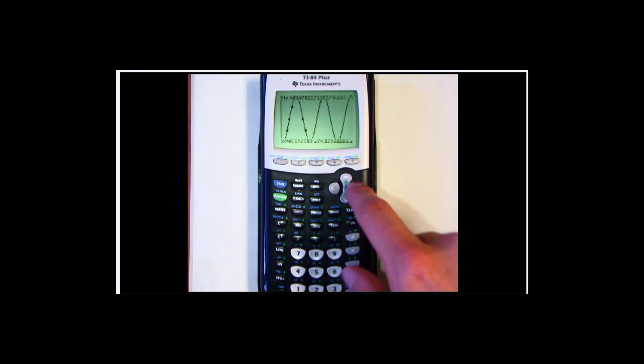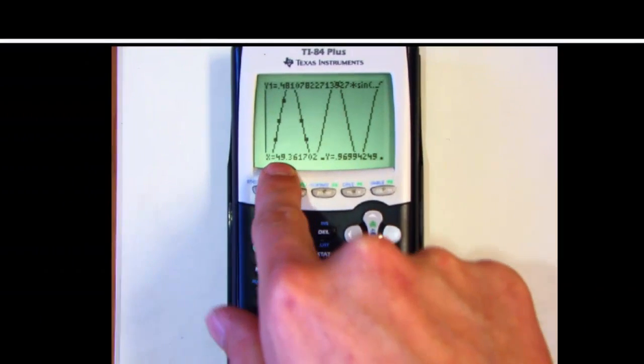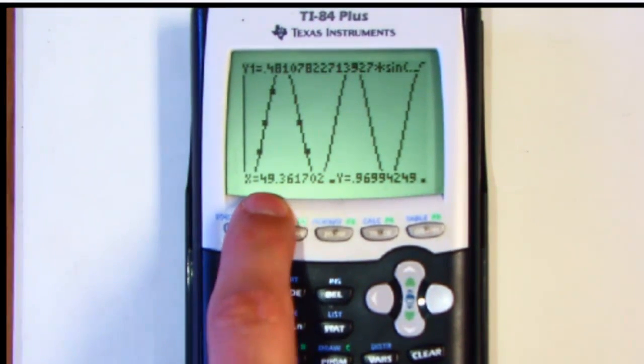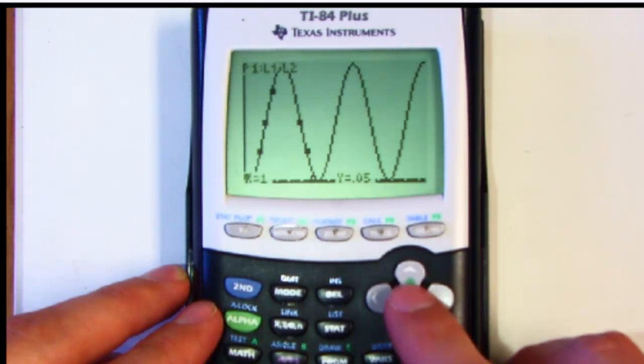Now what I can do is hit Trace and scroll along and look at the x and y values at the bottom changing. Different days correspond to different amounts of illumination. And this is really powerful because this is where I have the ability to predict the future.